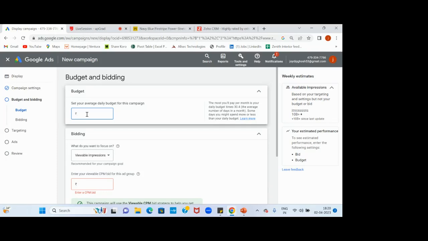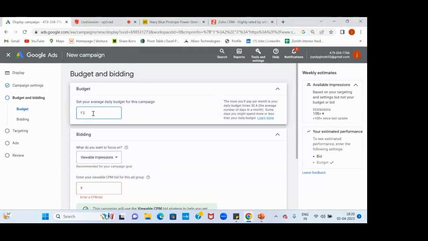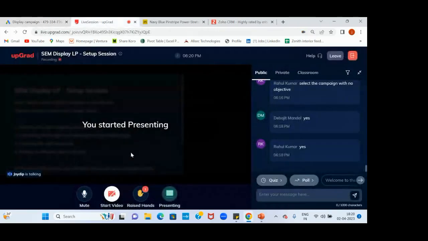If your daily budget is 2 rupees, then your monthly spend, if you're running this campaign for 30 days, would be 60.8 rupees, right? So you will spend at max 30.4 times the daily budget if you're looking at running the campaign for one whole month, right? Because on some days you'll spend more, on some days you'll spend less. On an average, it would be 30.4 times the daily budget that you have. Is this clear?